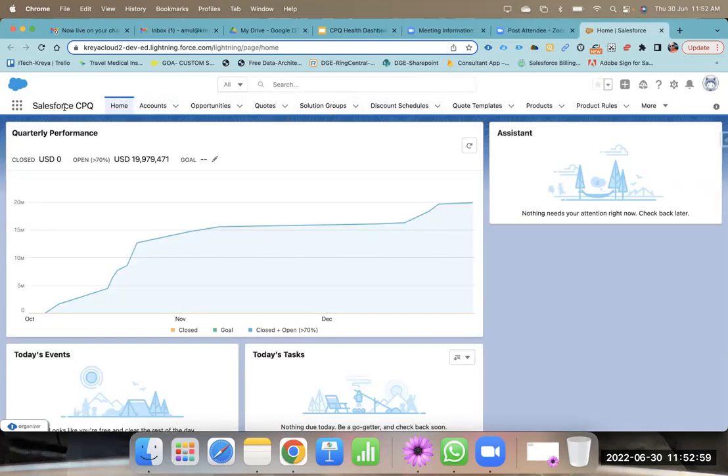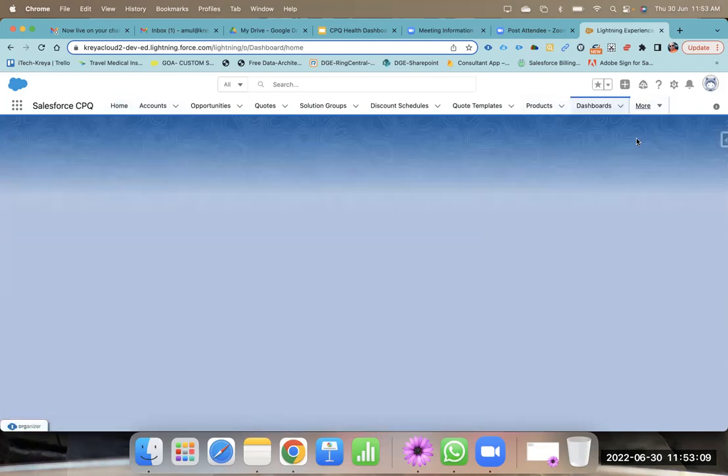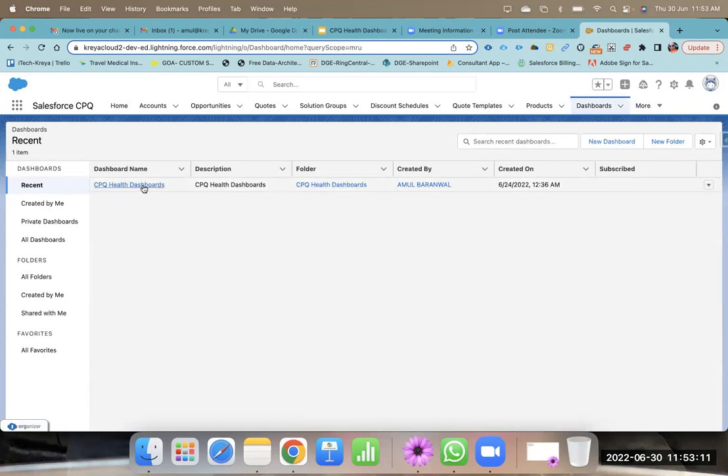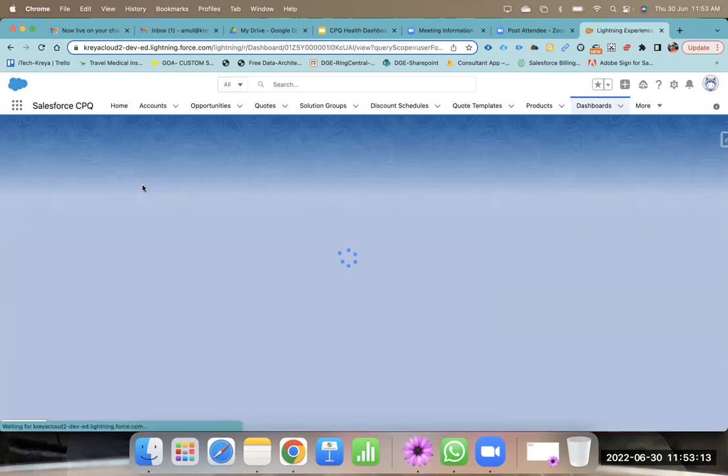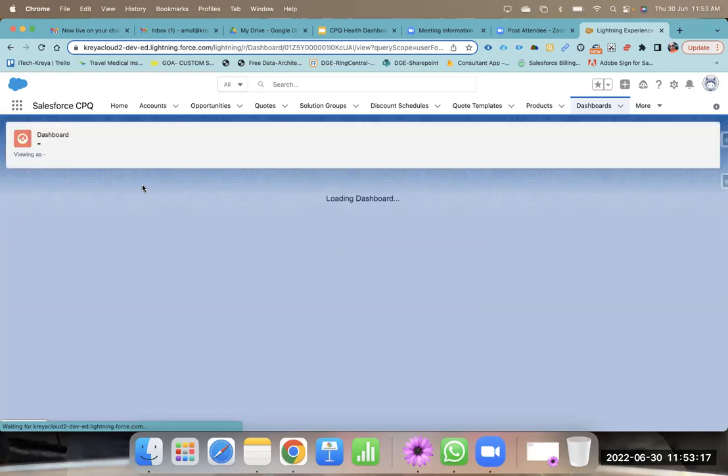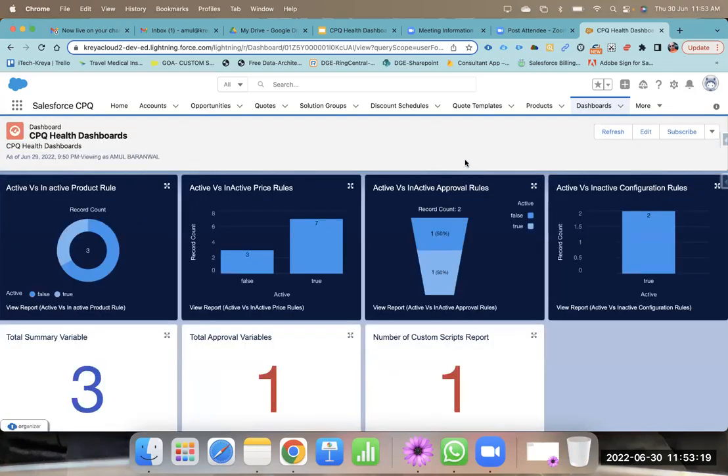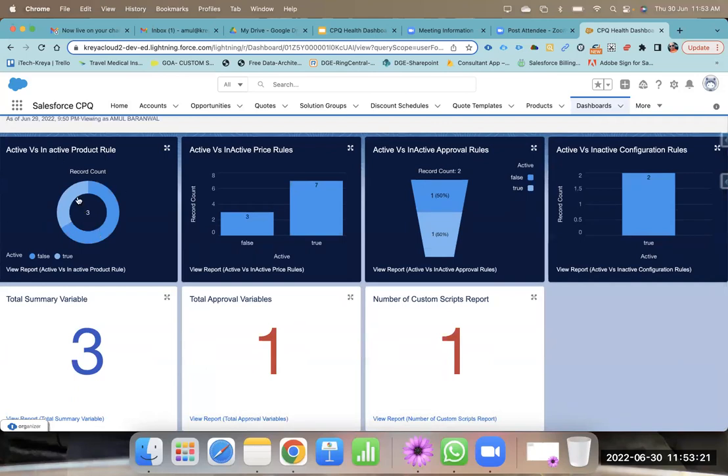As I have already installed Salesforce CPQ, including the advanced approval rule and approval packages, which are already in my Salesforce environment, I'm going to run the dashboard that I have created so far. This dashboard will look like the present screen that I'm sharing. Here you can see how many product rules I have that are inactive or active in state.